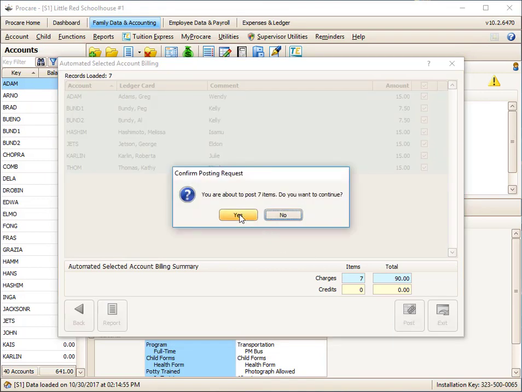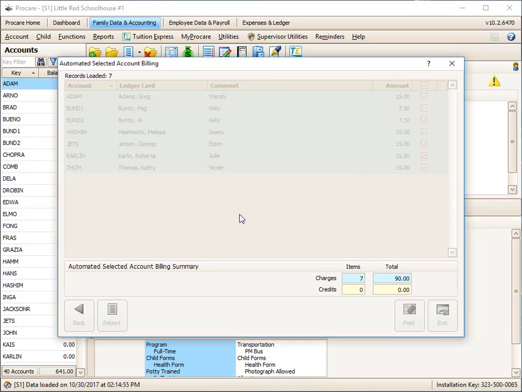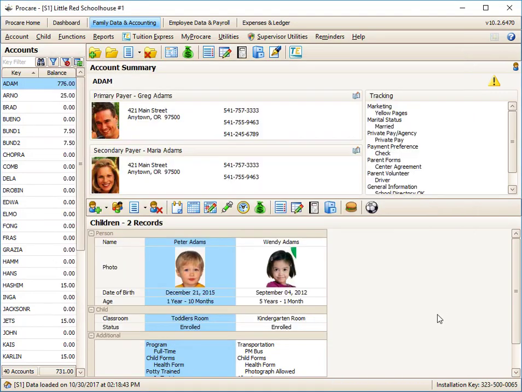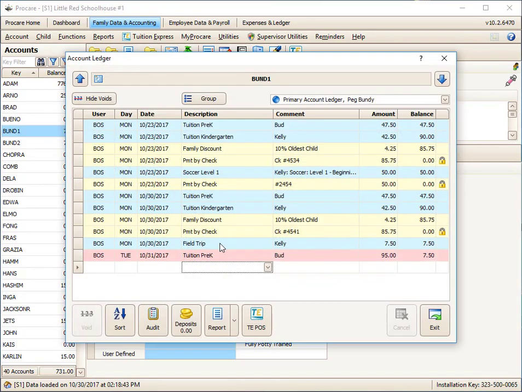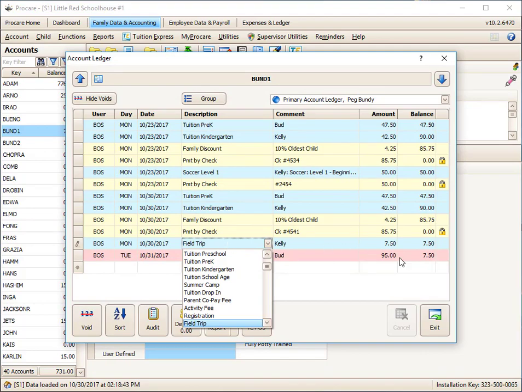Post. I'm going to post 7 items. Do I want to continue? Yes. Exit out, and all of these families now have that new field trip charge posted on their ledgers.